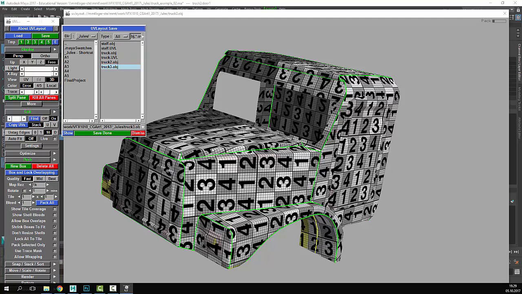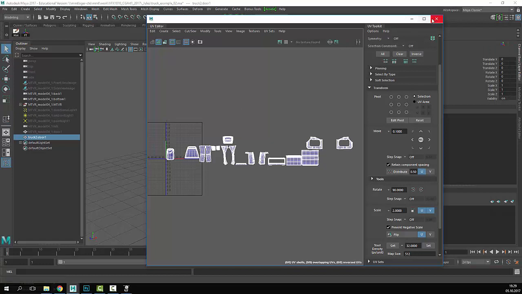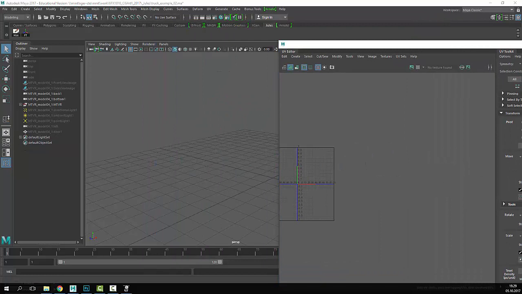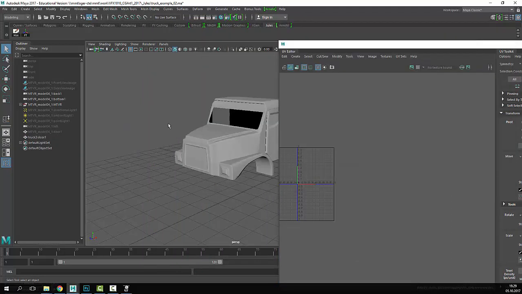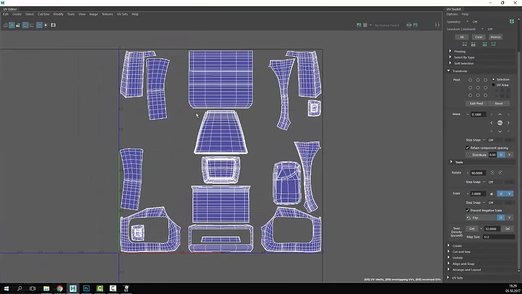Save us a little bit of time maybe. But I'd still go over and do a little bit of extra work here in Maya to make the final layout. I personally like doing that in Maya. So I've just dragged that in there, truck 3, and now this is our starting point. Everything is in 0 to 1. That's nice. It did a pretty good job.